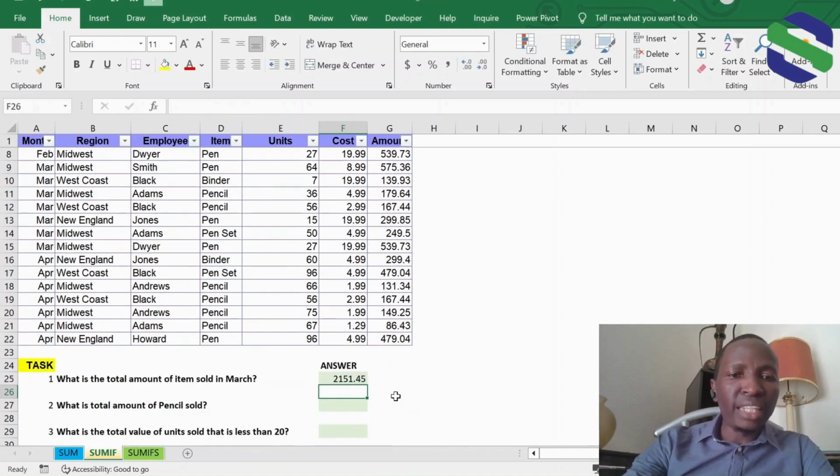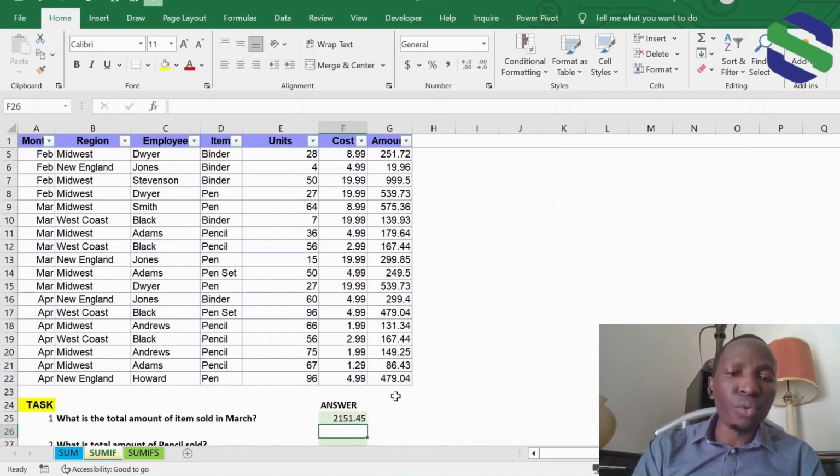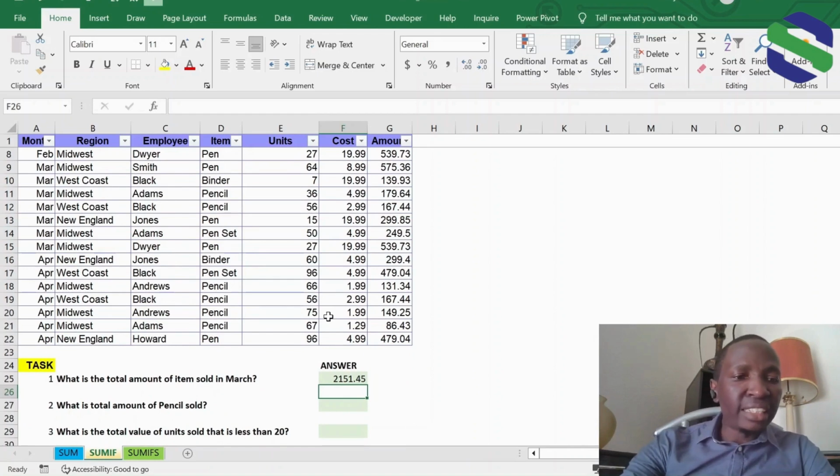So from here, we can see that 2,151.45 is the total amount of items sold in March. We can as well cross-check this manually. Then the second task is, what is the total amount of pencils sold?